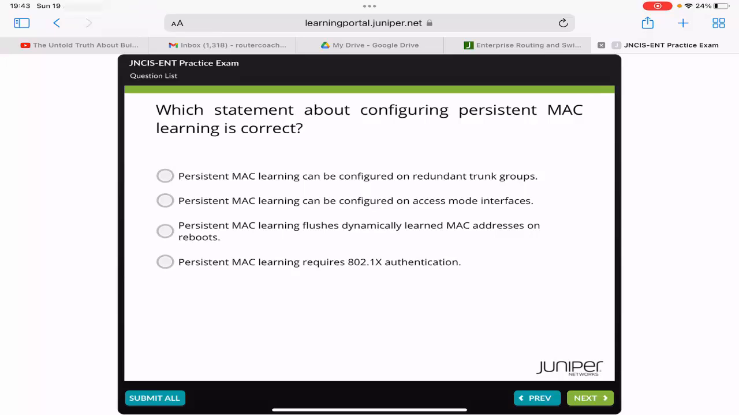Persistent MAC learning can be configured on redundant trunk groups. I don't think that's it. Persistent MAC learning can be configured on access mode interfaces. That's the one I'm looking for.